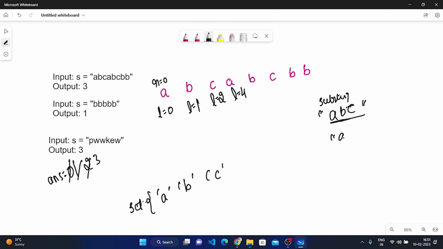Now my substring will be ABCA, which is not unique because A is already present. If it is repeating, I will pop it out of the set and increment my right pointer. My right will now be 1 and A will be popped out. Now BC, and I will insert A, which is unique. Now my left will be pointing to B.